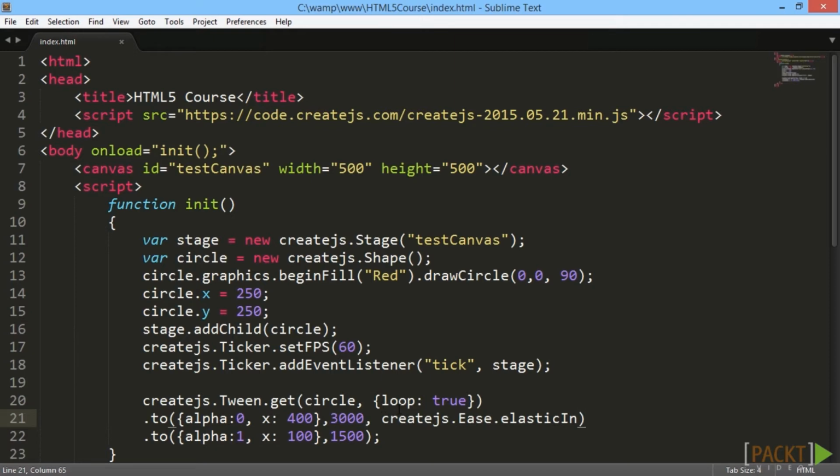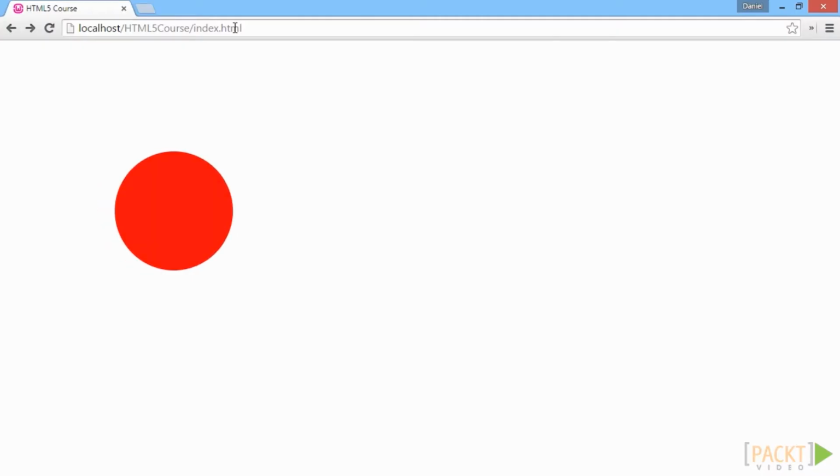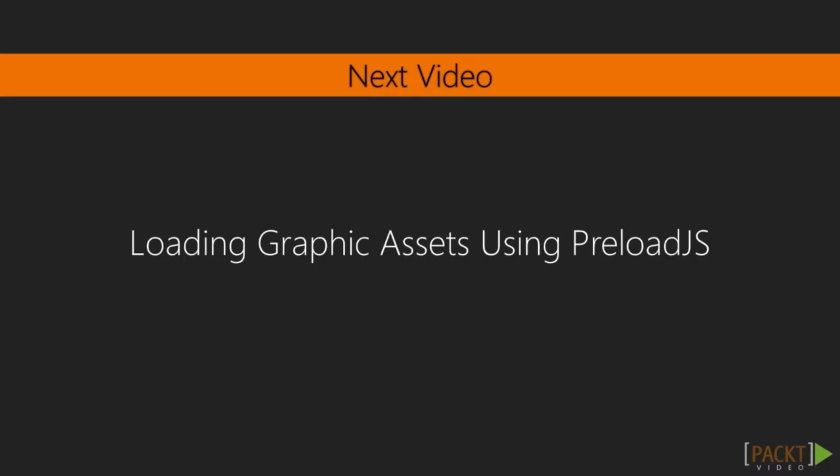Now, for example, let's change the ease of the first .to call to elastic in out and add it to the second tween as well. You can see that the animations now blend in smoothly. Congratulations, now you know how to tween objects using TweenJS. In the next video, we're gonna learn about loading graphic assets using PreloadJS.